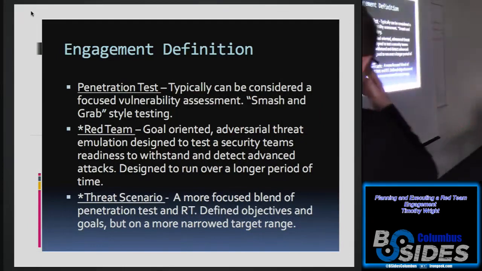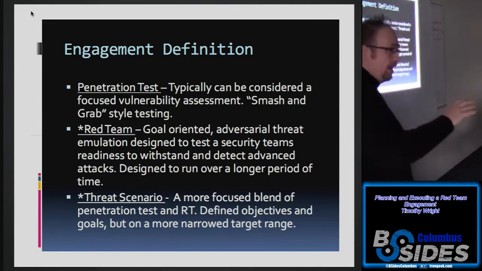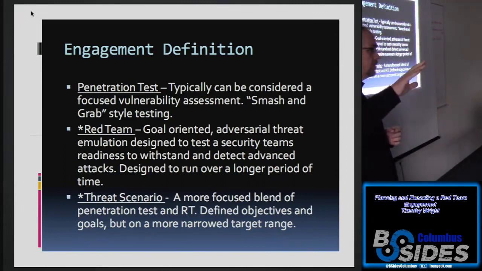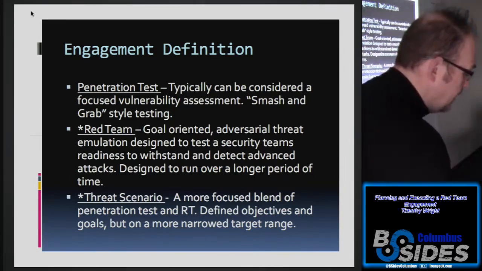So pen testing, when we think about a pen test, and real quick, I didn't ask, how many red teamers we got in the room? We got pen testers in the room? We got a few? Okay, cool. Well, hang on then. This is review.